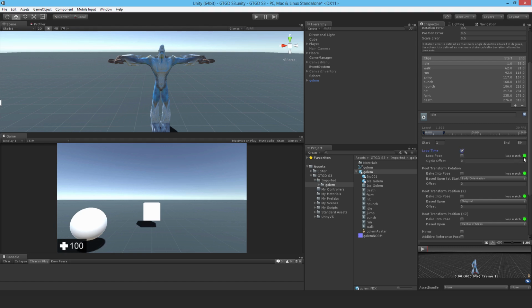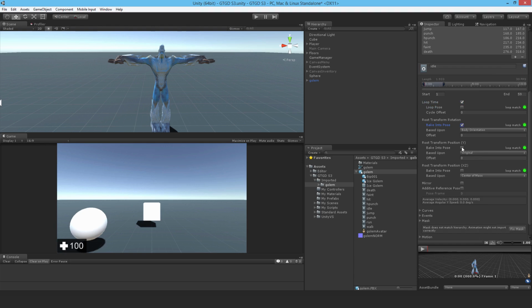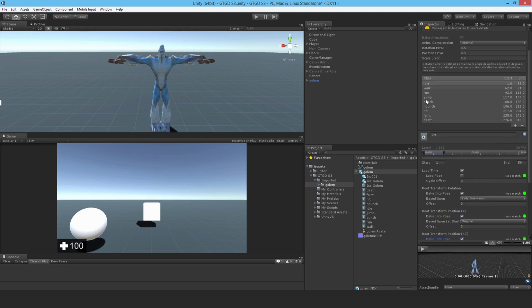So loop time, you can see that it's green. It means that it's okay for looping. And I'll just bake all of these into position. In fact, this animation won't move the golem anywhere. But regardless, I'll just bake it into position anyway, just a bit of a habit, and just hit apply. Okay, so that's the idle taken care of.